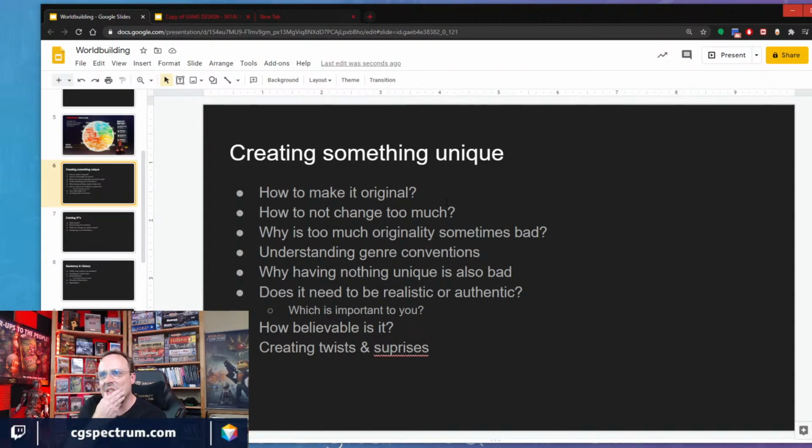And the next is getting into something that is unique, right? And how do we create worlds that are unique? I think that's much harder than we realize, because it's really easy to make something either really crazy, super unique, or something that's only slightly unique.